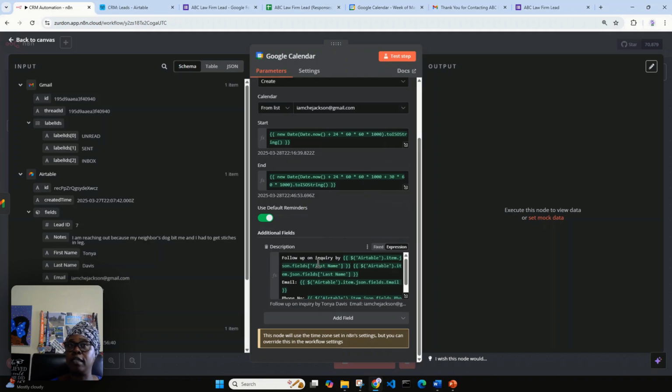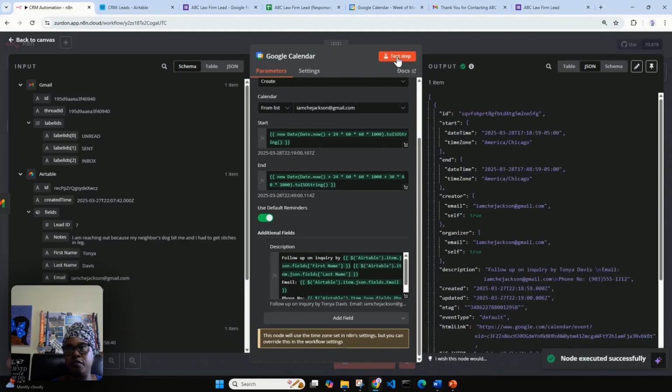And I'm going to test it to see if it shows up in my calendar, and it'll just be a trigger as a reminder. Depending on who handles your client acquisition, like who handles those leads, you would connect that person's calendar because they're going to be the ones who will know who they need to reach out to. Okay. I'm going to test the step to see if it works.